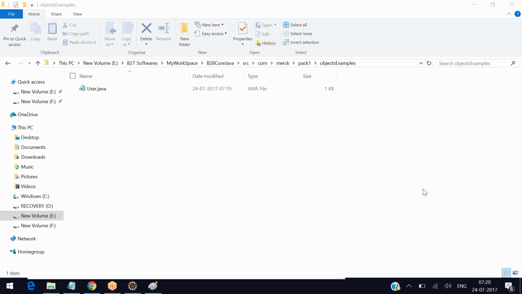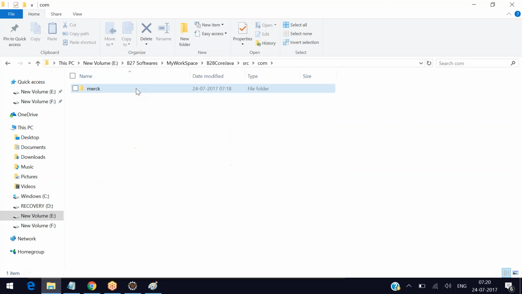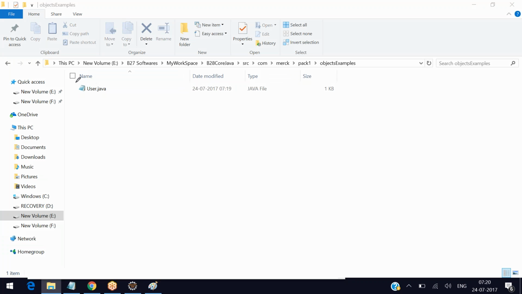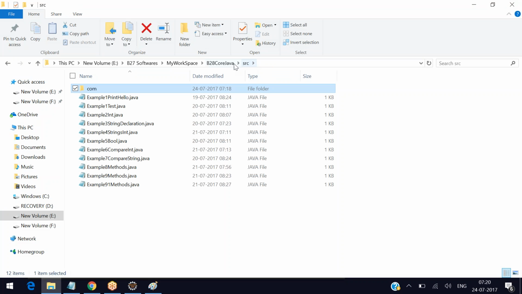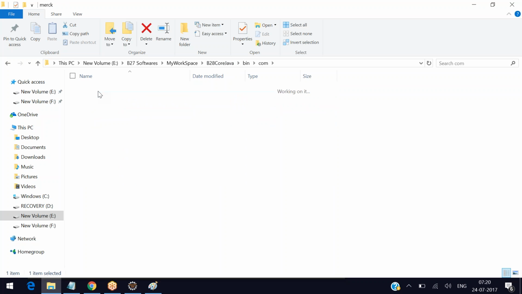So the package I have created is com.merc.pack1.objectexample, and in that I have a class called User. If you go to the bin folder, this is the source folder right now, in the bin folder there is the same com.merc.pack1.objectexample, and in that User.class has been put. That is how it works.